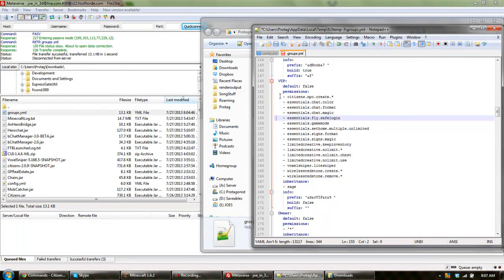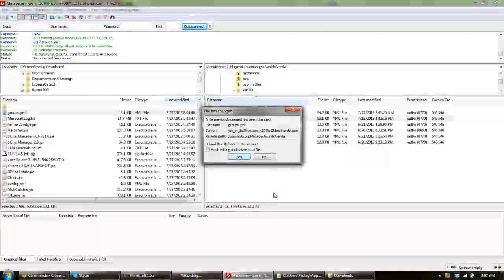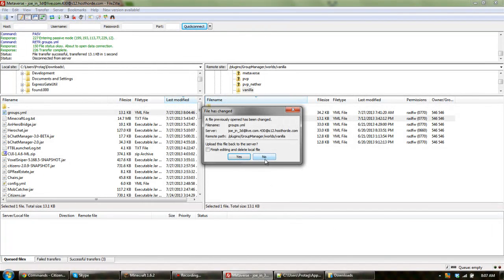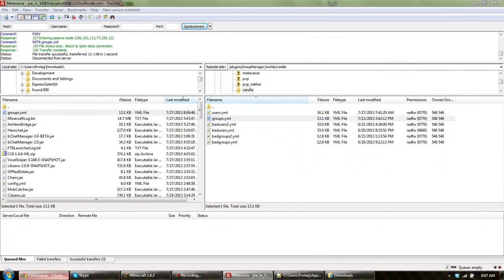And then if you click Control S, then click back on the FileZilla window, it'll say the file has been changed. Would you like to update and upload the file back to the server? Since I don't want VIPs to be able to create NPCs, I'm just going to go ahead and say no. But if you were to say yes, then it would upload it and magically be done. And all I would have to do is reload this plugin, which almost every plugin has its own little reload, which you could easily find.